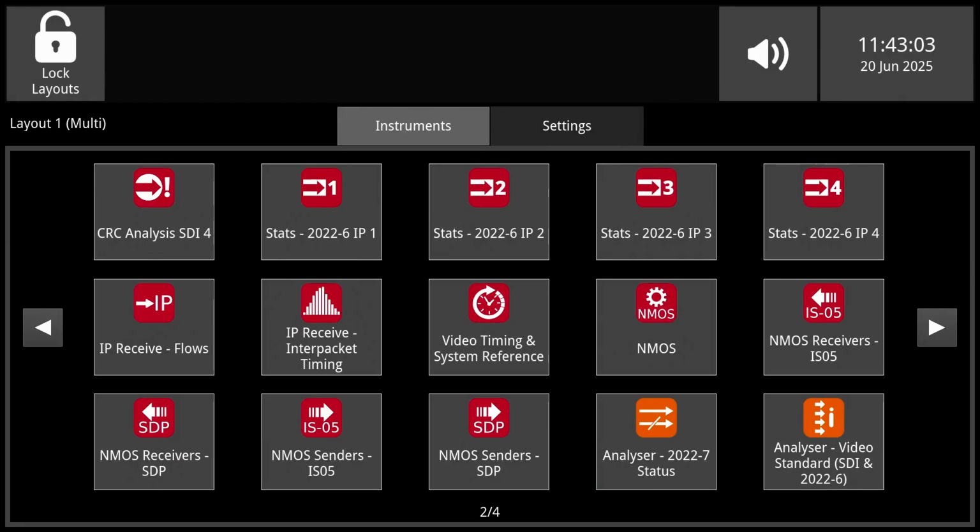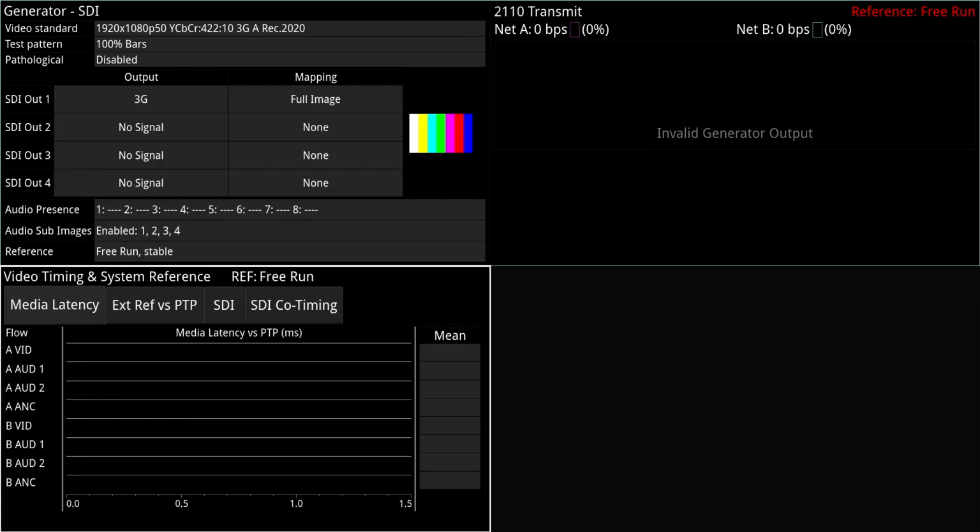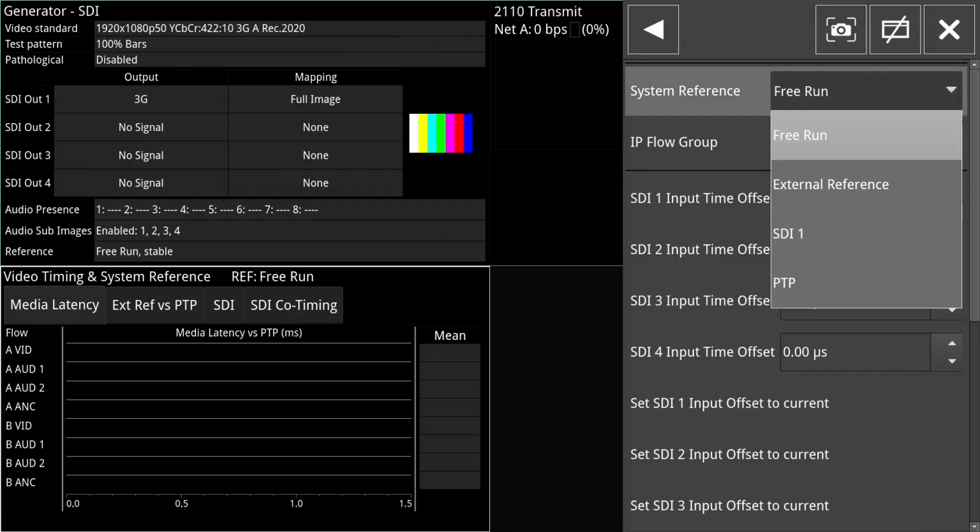Currently the LPX500 is locked to free run. We need to set this to be PTP when generating 2110. Open up the menu on the System Timing Reference tool and select PTP from the options. The displays may go black momentarily while the unit resyncs.